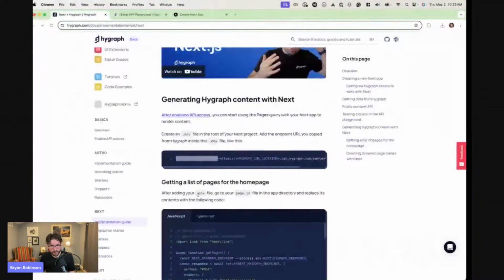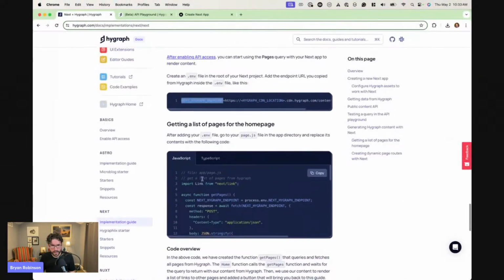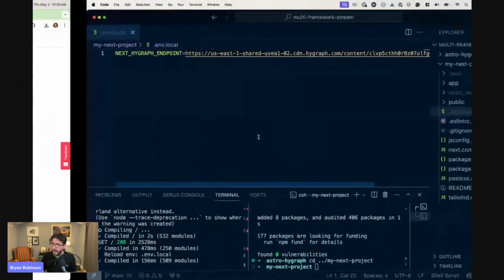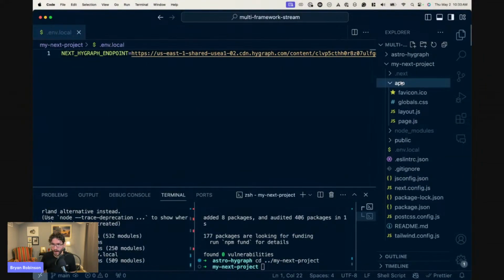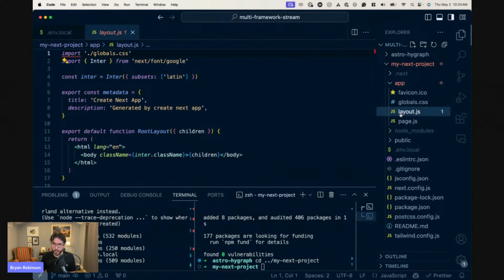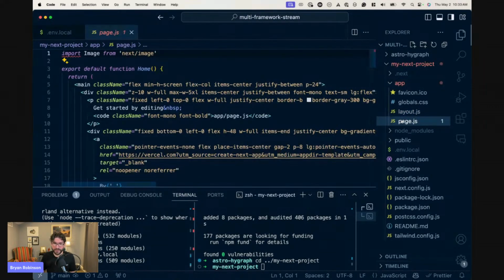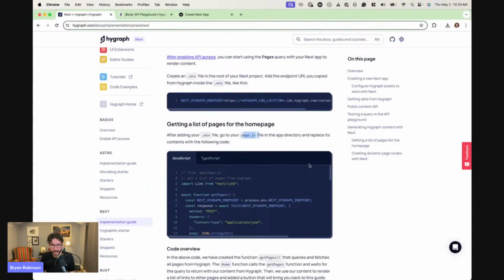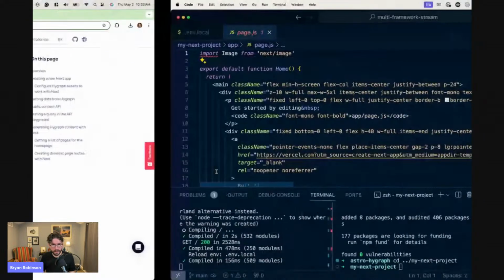Save that in. And then we're going to, on our page.jsx, which is the way that Next considers it. So app, page.js, and layout.js. This is our global layout and our index page for Next. We're going to grab all of this lovely content and take a look at it.